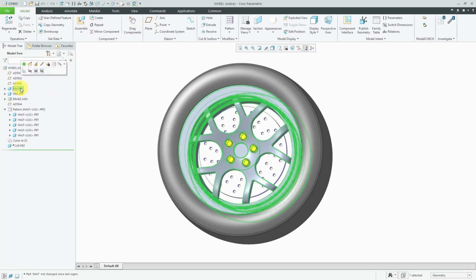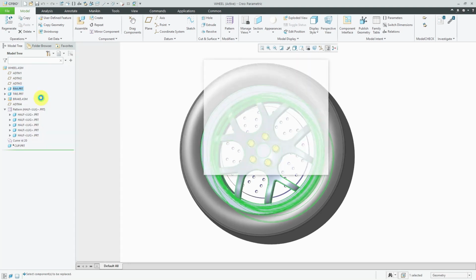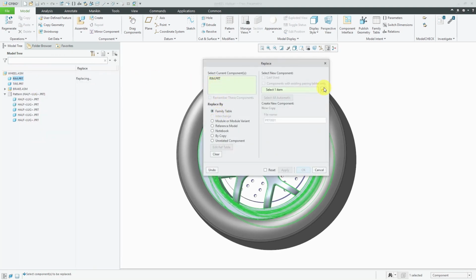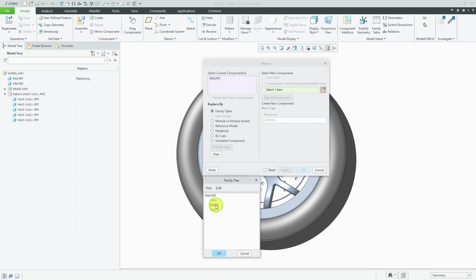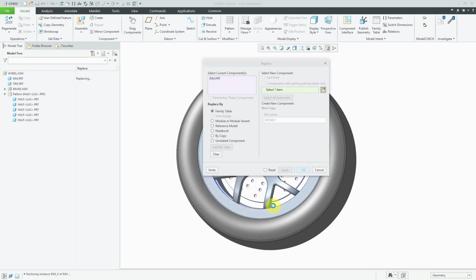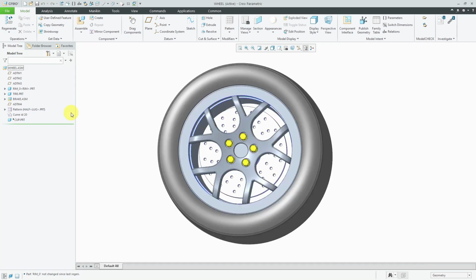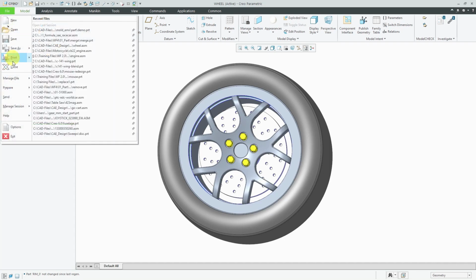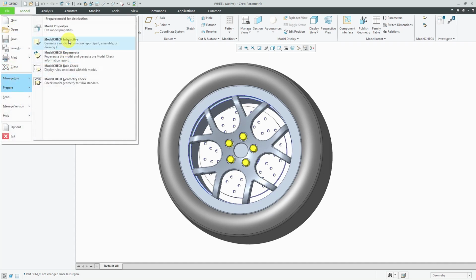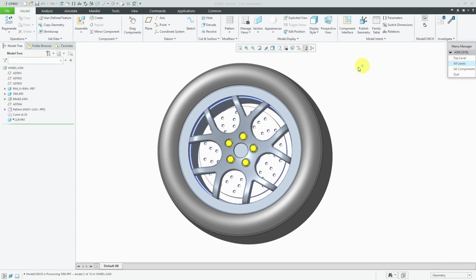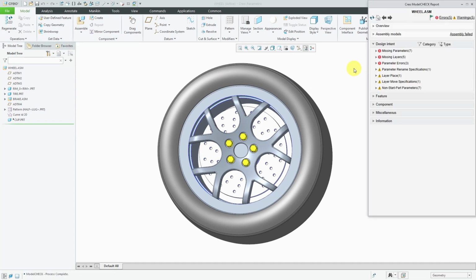Like before, right click on it and choose Replace by Family Table, click the Open button, and select the new instance that I created. Click the OK button, and we no longer have the generic assembled in there. If we go to File, Prepare, Model Check Interactive, All Levels, and then expand the errors, we no longer have that error for the generic component being assembled in here.